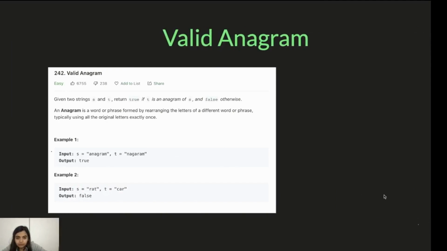Hello everyone, in this video I'll be explaining the valid anagram problem. This is a Leetcode easy problem, Leetcode 242. Let's see first what an anagram is.